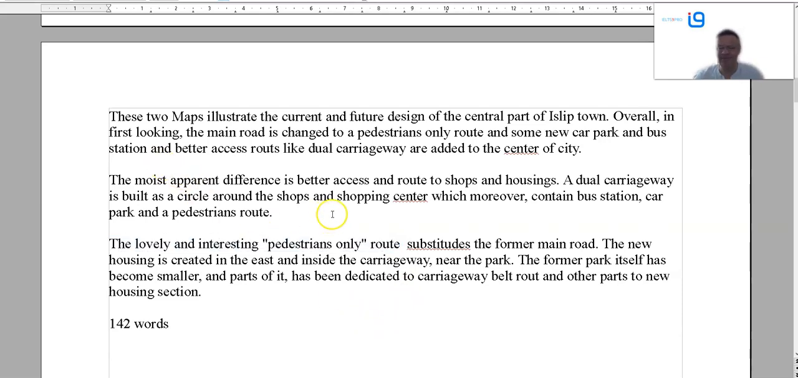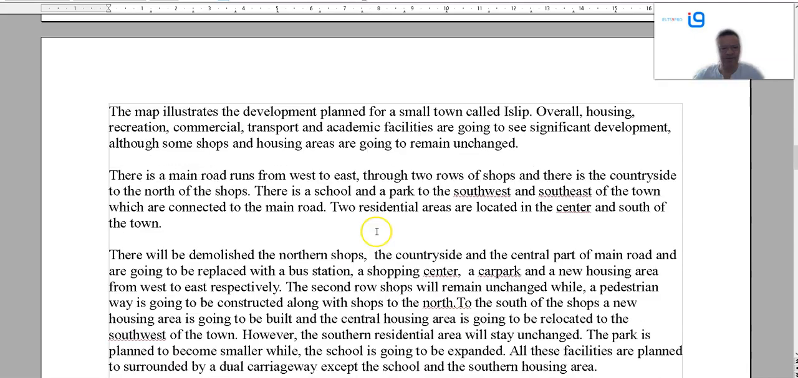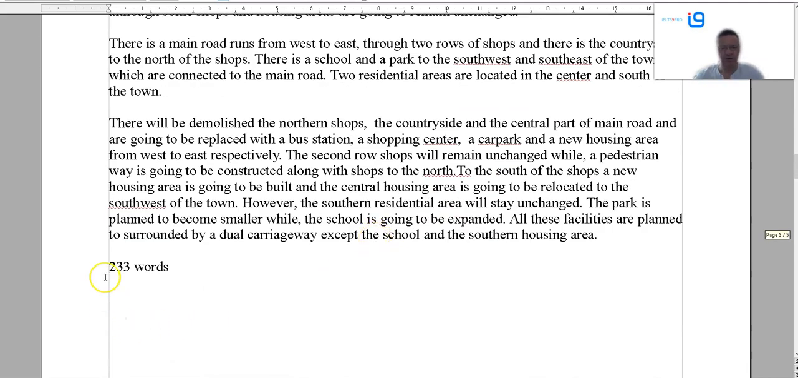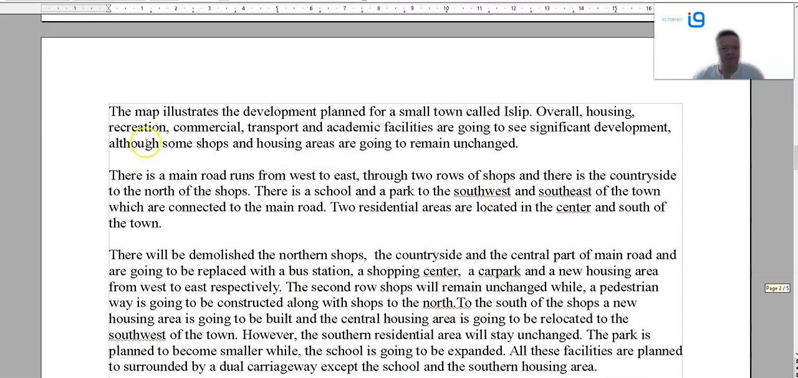So again, I'm not going to change every single word here, but there's quite a lot. One, it's too short. The overview's not so good, and there's not enough detail and information. And this lovely and interesting. How do you know? It might be absolutely terrible. Anyway, 2, 3, 3 words. That's a little bit long, but let's know.